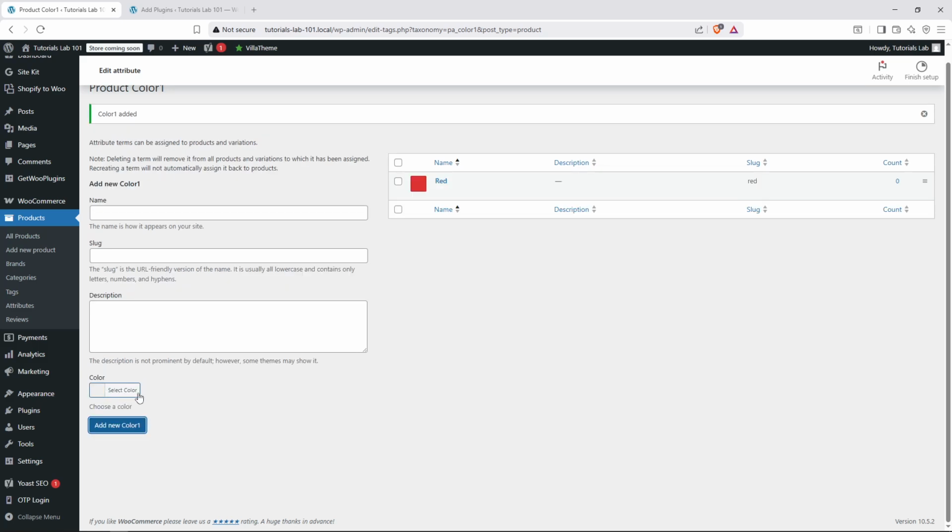Repeat this process for each color you want to include in your swatches. Take your time here to ensure all your colors are accurately represented. Once you've added all the colors, click on the Save Attributes button.